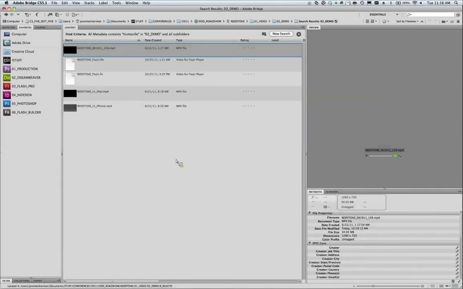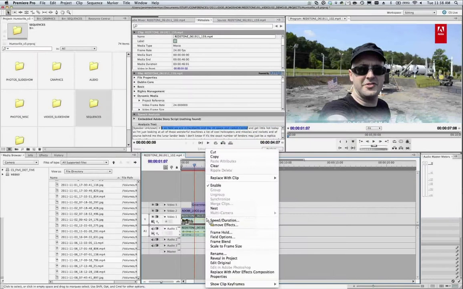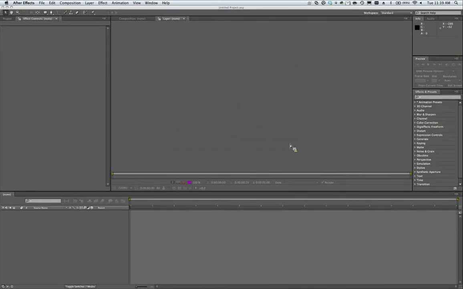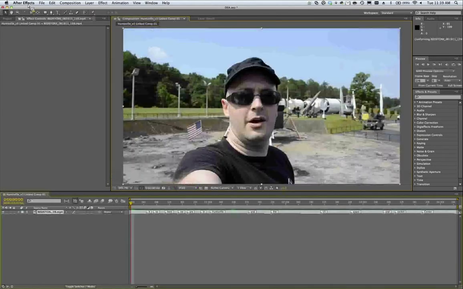I'm going to right-click, and stabilization is not something that we do in Premiere. We actually do it in After Effects. So I'm going to right-click and replace this clip with an After Effects composition. It's going to ask me to save out this composition, so I'm going to save it in the DEA video folder and call it DEA for now. And now we've kind of invisibly kicked over into After Effects, which I had open, right?